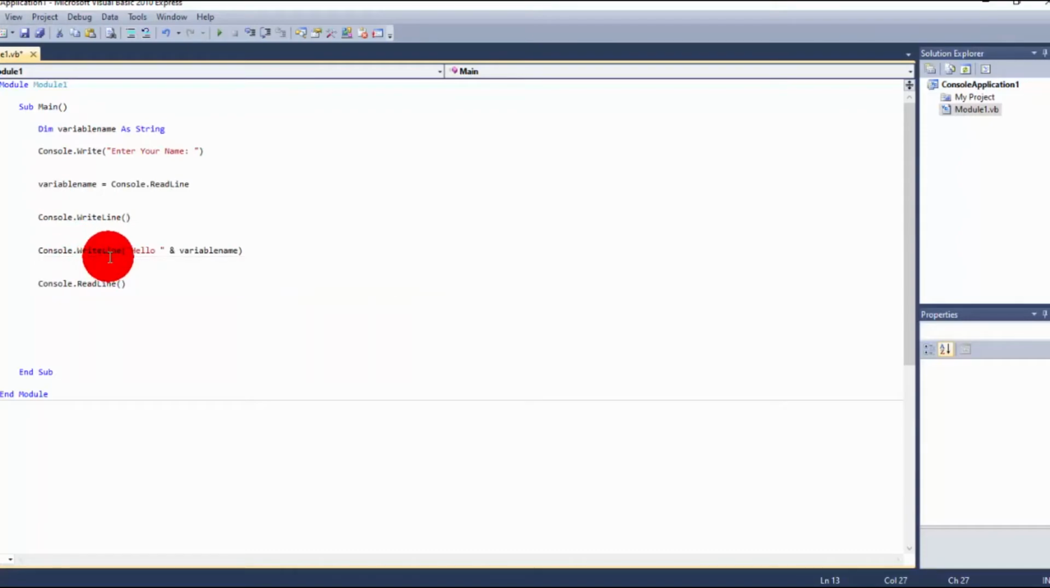Then it will write Console.WriteLine hello. It will greet you with the hello text and your name. After that it will wait for your response whatever you do. If you press any key, any alphabet, any key, then it will shut down the program. Okay, now let's test it. Here it is the play button, start debugging, or you may press F5.